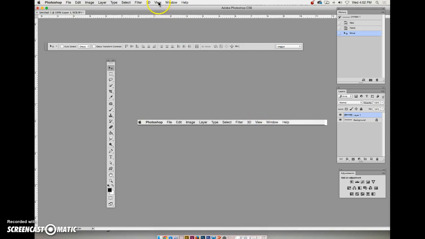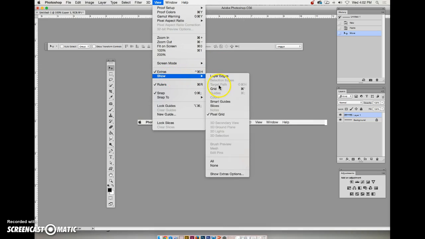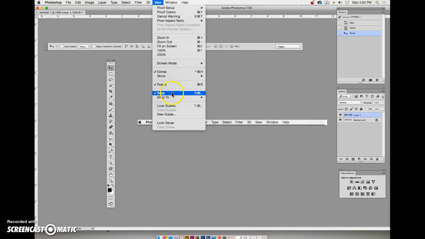And the View drop-down is anything to do with how you see things on your work area in Photoshop, whether it's zooming in, zooming out, or screen mode, whether you want to go standard or full screen. Also, you can show grids and work with slides and pixel grids. When you have guides, you can snap to them so that it acts like a magnet. So if you have the guides up and you make a selection, the selection tool will actually snap to the guides you have set out.